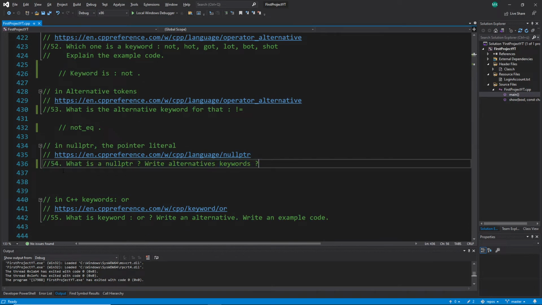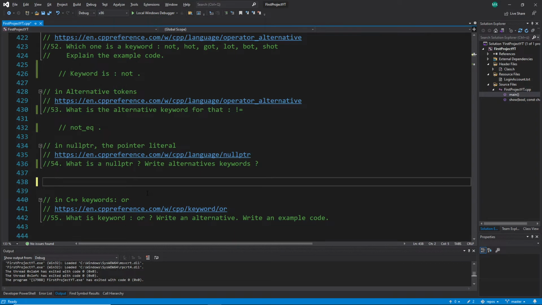Question 54. It says here, what is a null PTR? And write alternative keywords. First of all, what is a null PTR? You know that? Let's see what I can write. Null PTR is used to set a pointer to not point to an object.